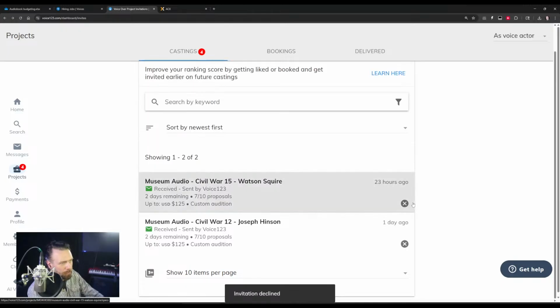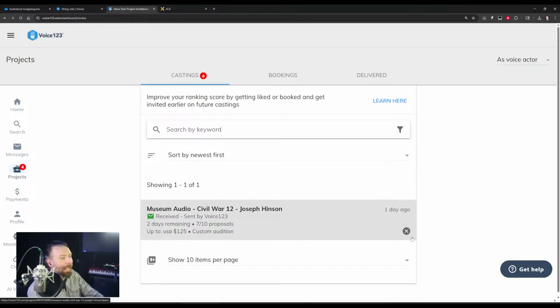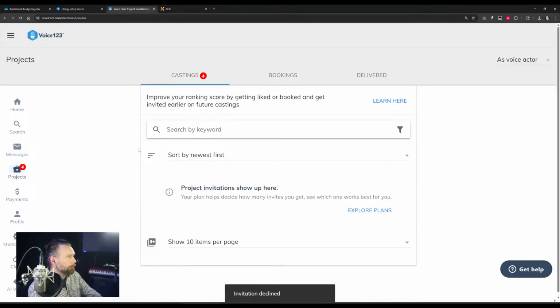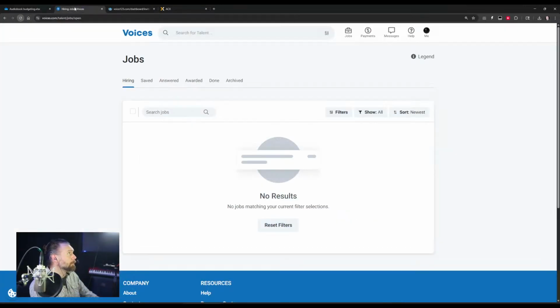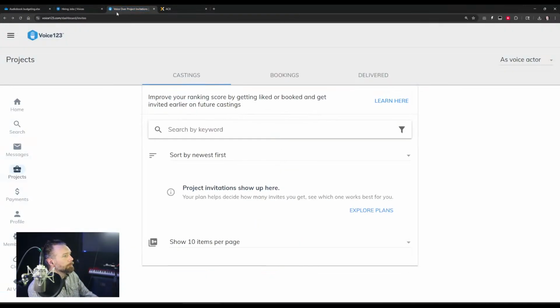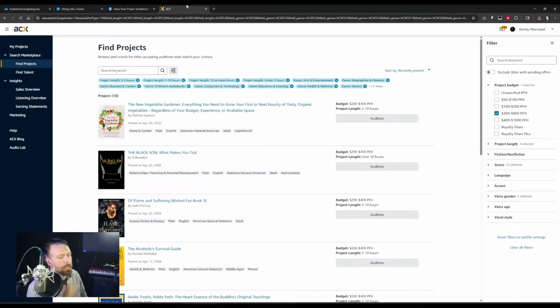We're going to do none of these, again, because we are discouraged from playing on Voice 123. So that is the queue. We'll go ahead and hit refresh on both of these to make sure that is the queue. Yep, that's the queue on Voice 123 and Voices. Let's take a look at the audiobooks that are currently available. Making sure we're good. Okay, let's make sure we're good over here as well.